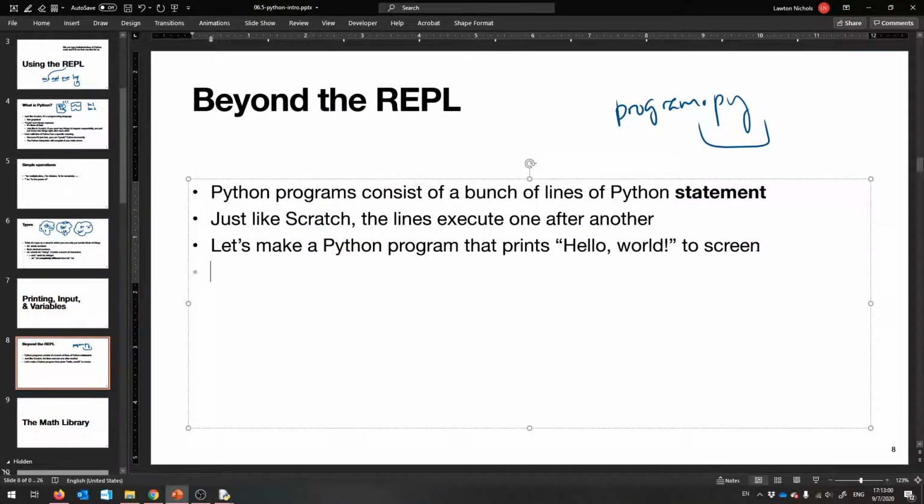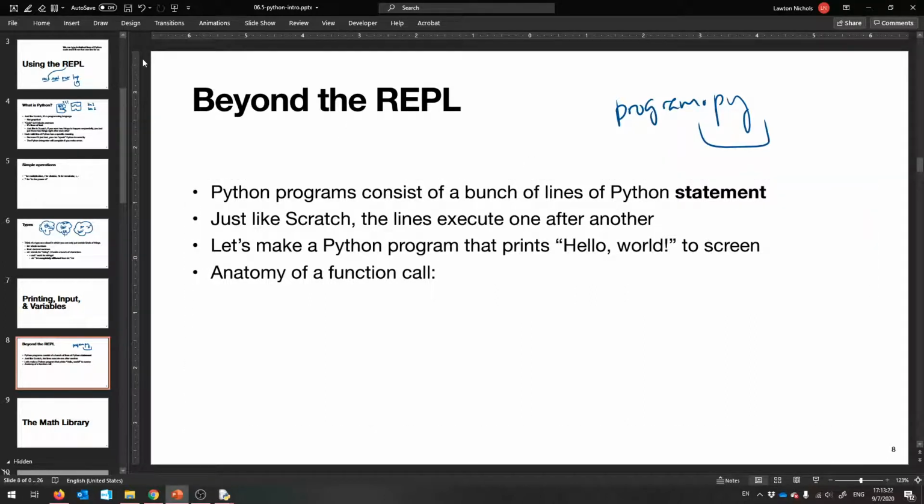So, let's talk about print. Or maybe we should just talk about functions in general. So, this is just interesting terminology. You'll hear this again and again. But here is what's known as a function call. Print is what's called a function. And we gave it something to print. We gave it a string to print.